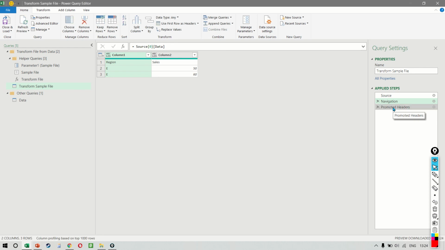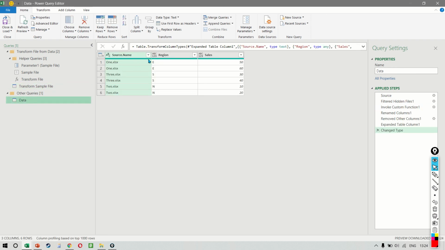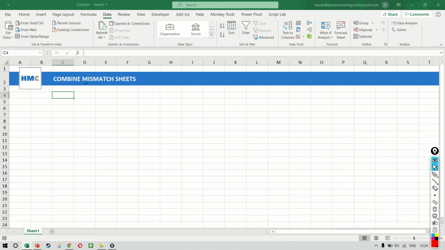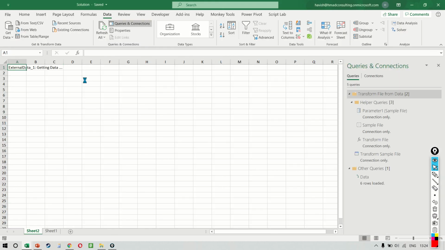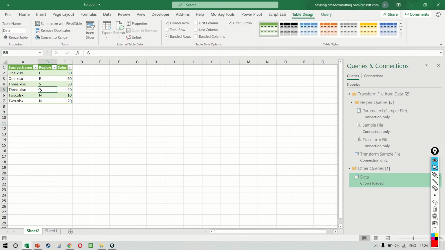So once we do this and I come back to my query, you would notice that it is picking up all the three workbooks perfectly, despite the fact that the sheet name in all these three workbooks was different. Let's close and load, and the data gets loaded like this.